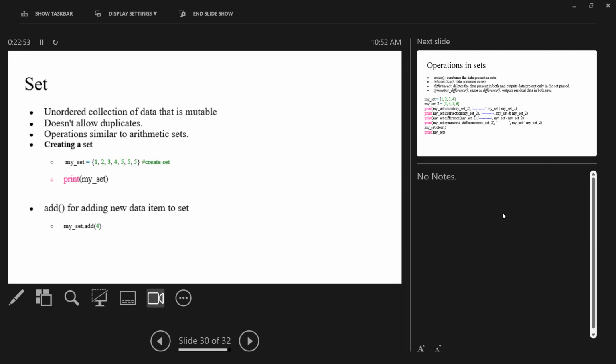So as I've said, that set doesn't allow repeated values. Even though you are providing 5 3 times, once you create it and print my set, this will display 1, 2, 3, 4 and 5 only. 5 will be entered once, not 3 times. So we can also use add function here to add a new data item to set.